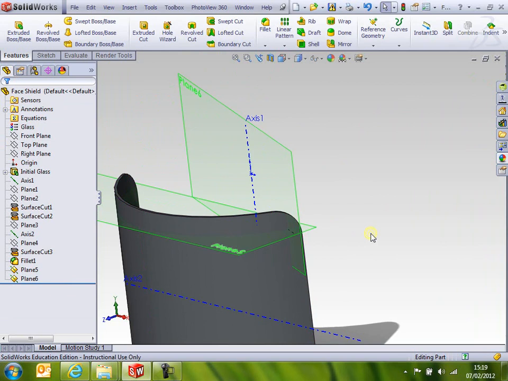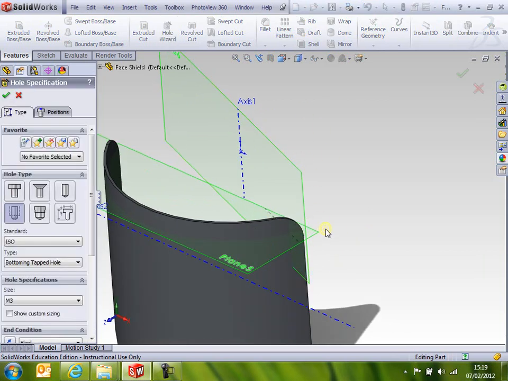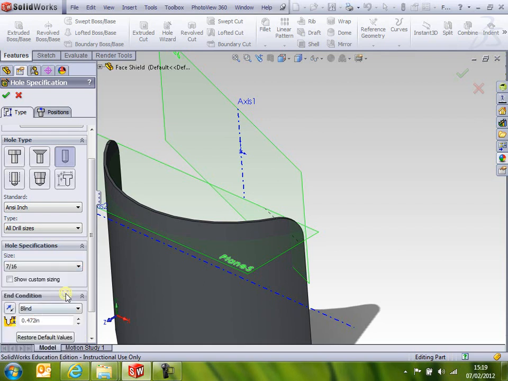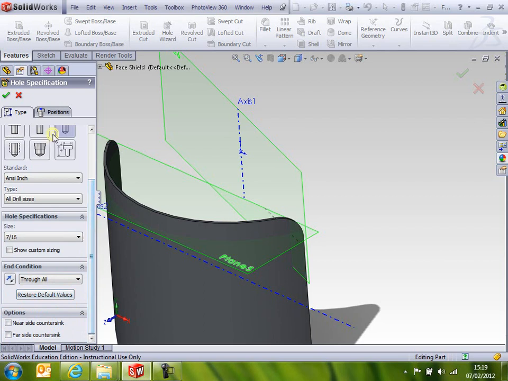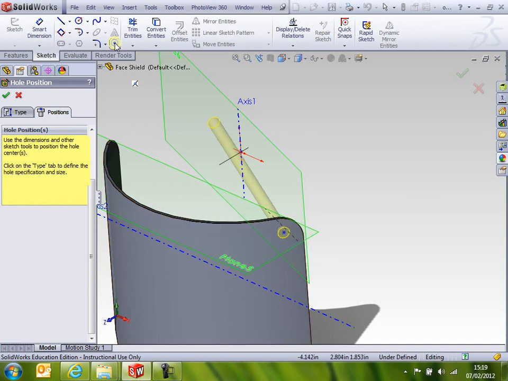And we're going to add a hole using an on-surface relation. Locate the center using the new planes, mirror the hole feature. So we're going to add a 7/16 diameter hole. So hole wizard. It's a plain hole, and it's probably inch. 7/16, through all. Position, and just place it on that first.